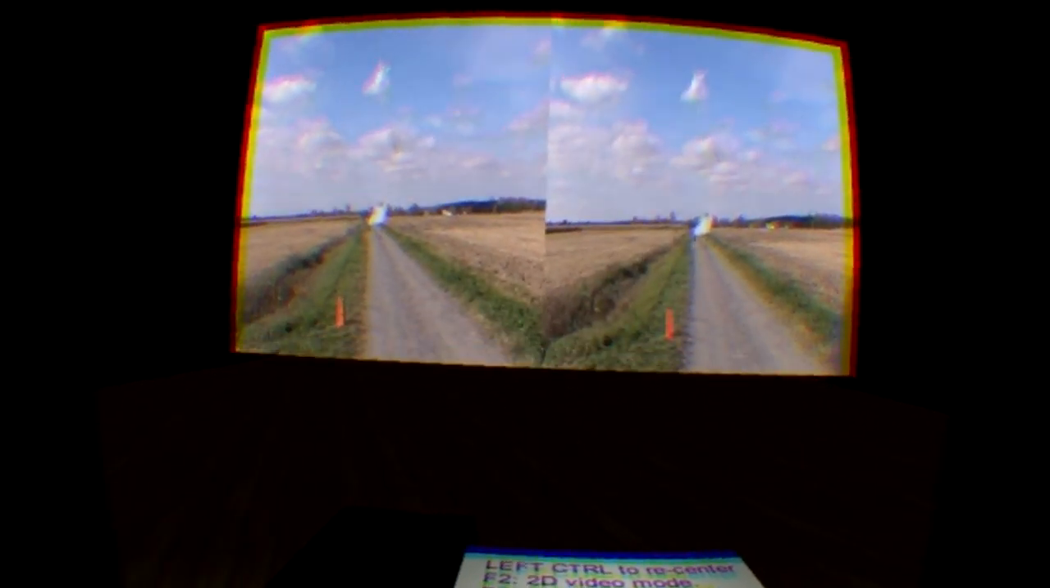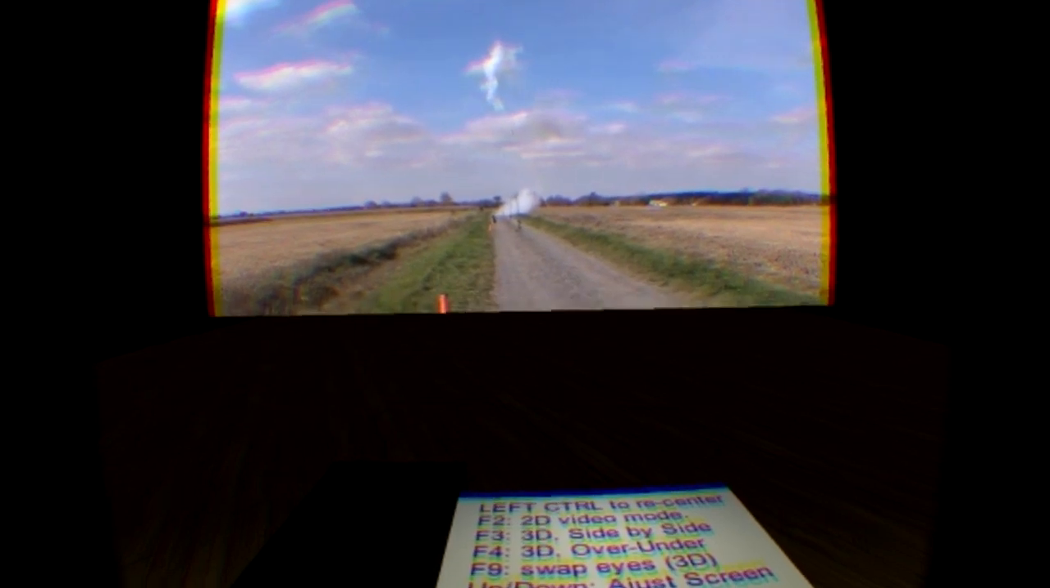So your F2 key will make the video go 2D or RAW if you want. Your F3 key will go side by side, and F4 will go over under. I'll switch back to side by side. And F9, if you need it, will swap the eyes. Something that I don't want to do with this video, it's fine. And up and down will adjust the screen. It's a new feature. You can push it back or you can bring it forward and have this immense looking screen because it's just way close to you, and you just push that back. So cool little features.